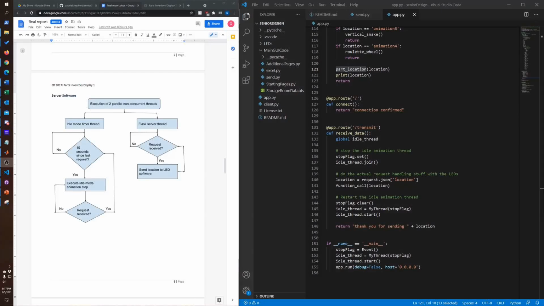Hello, this is just a brief demo video from my part of the senior design project, which is called Parts Inventory Display Team 1. I'd like to start with just some cursory concept overview and a brief look at code before a live demo at the end of the video of the project in action.